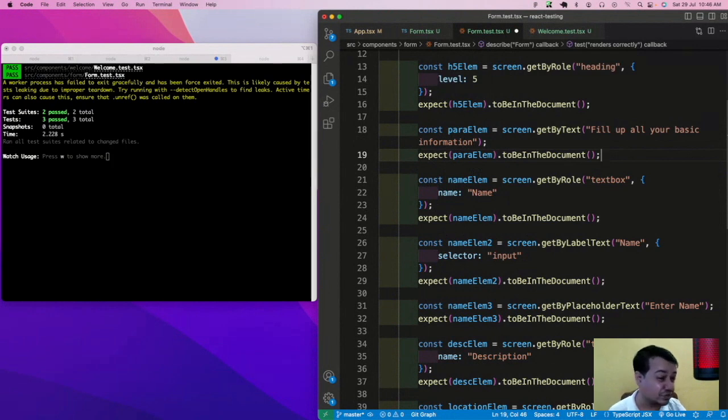In a startup, we hardly test. We don't get the time and all those things. It generally happens in mid-level and big companies, who test everything thoroughly. So get by text will just check the text is there. Fill up all your basic information.